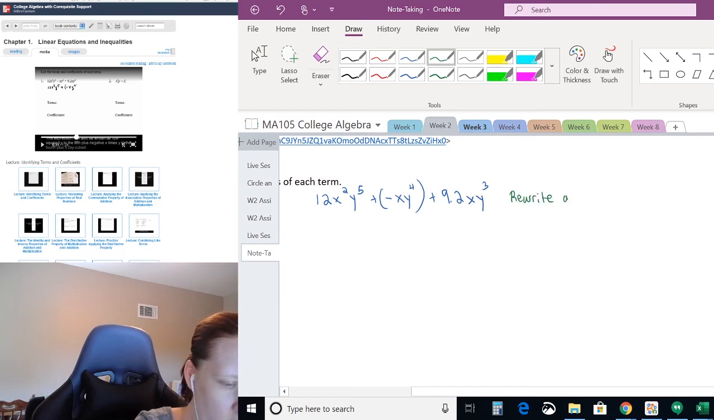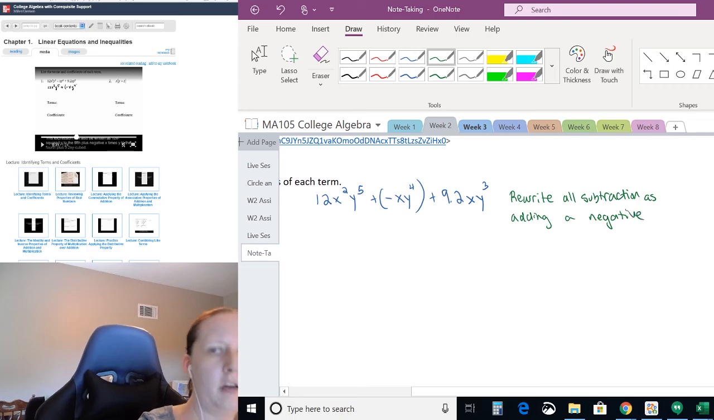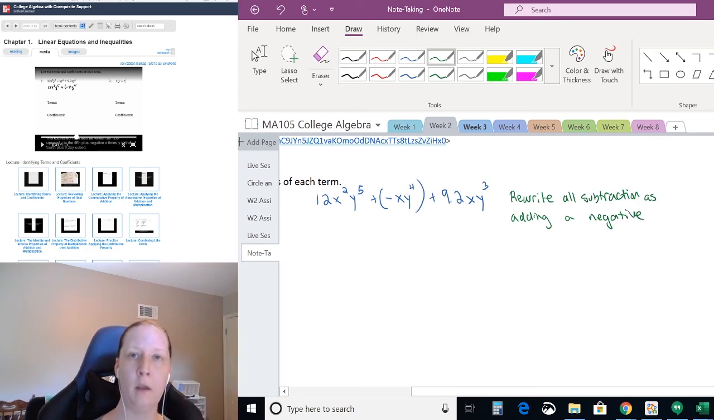Rewrite all negatives, or all subtractions, I should say, as adding a negative. So I'm writing down the directions, so that way when you're looking at something for an example, you have the directions right there.